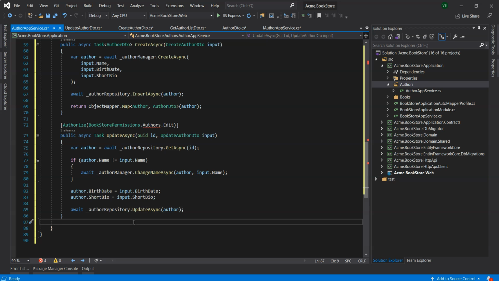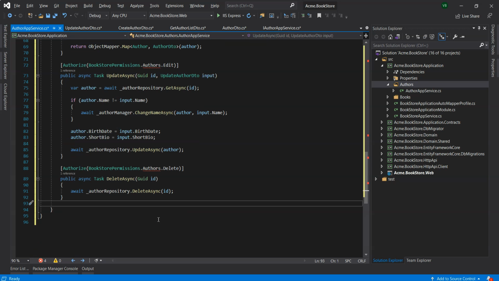Let's add the deleteAsync method using the following code. The deleteAsync method requires the additional bookstorePermissions.authors.deletePermission. It simply uses the deleteAsync method of the repository to delete the author in the database. But remember, it will just do a soft delete because the author entity inherits the full audited aggregate root of type GUID. We can't compile the code yet. It is expecting some constants declared in the bookstorePermissions class.